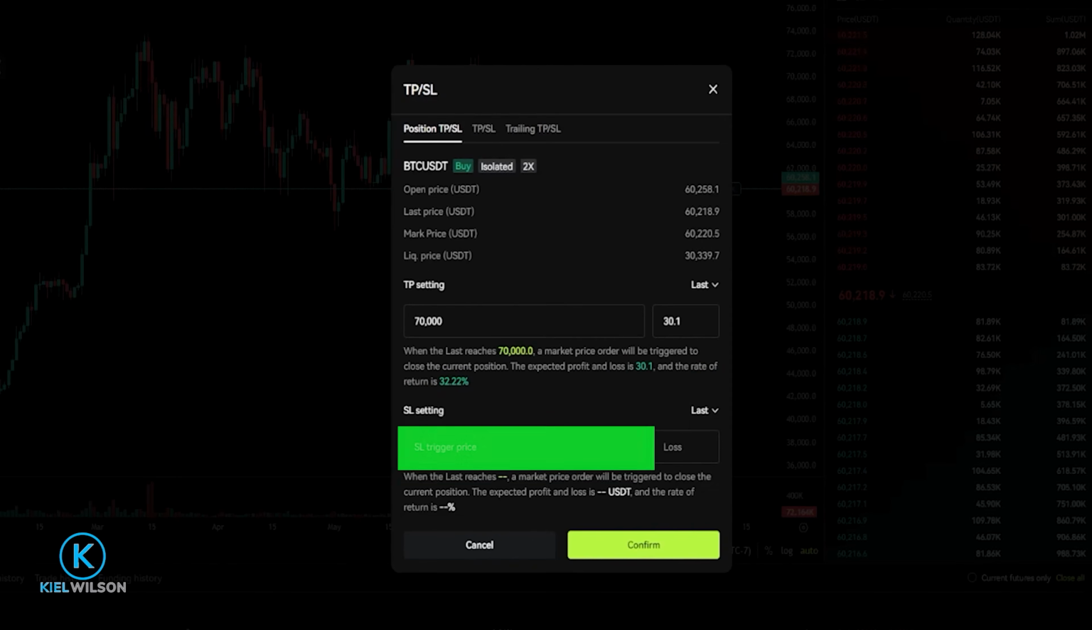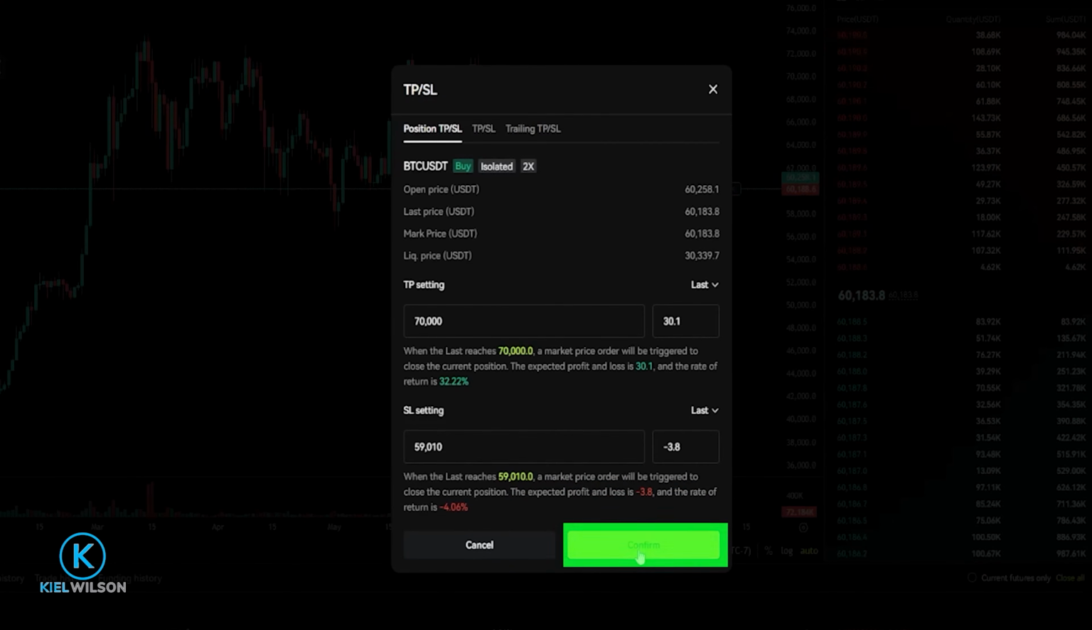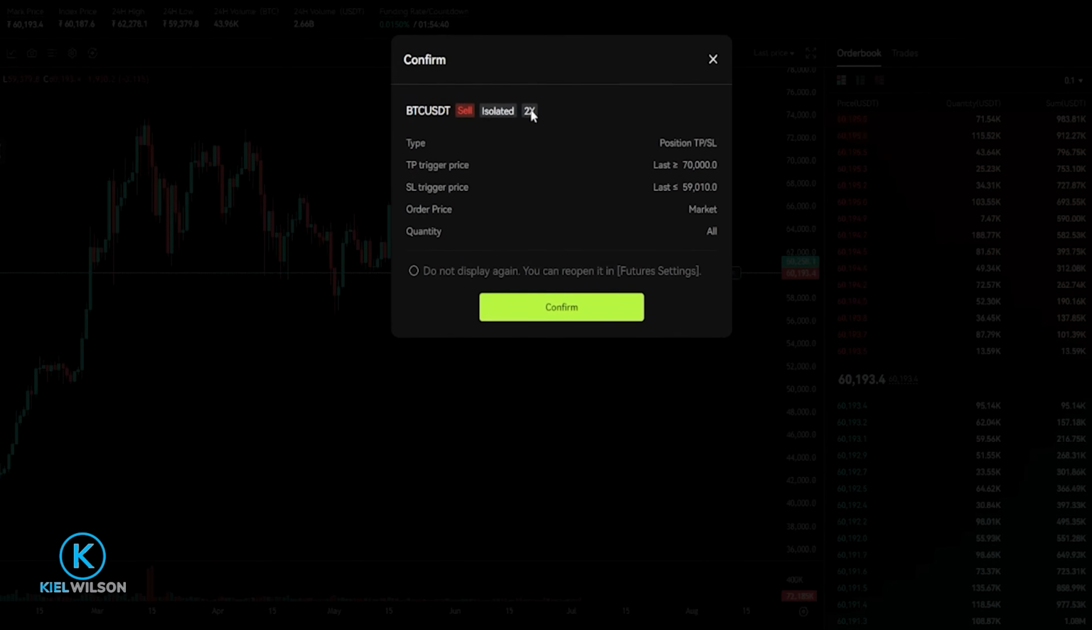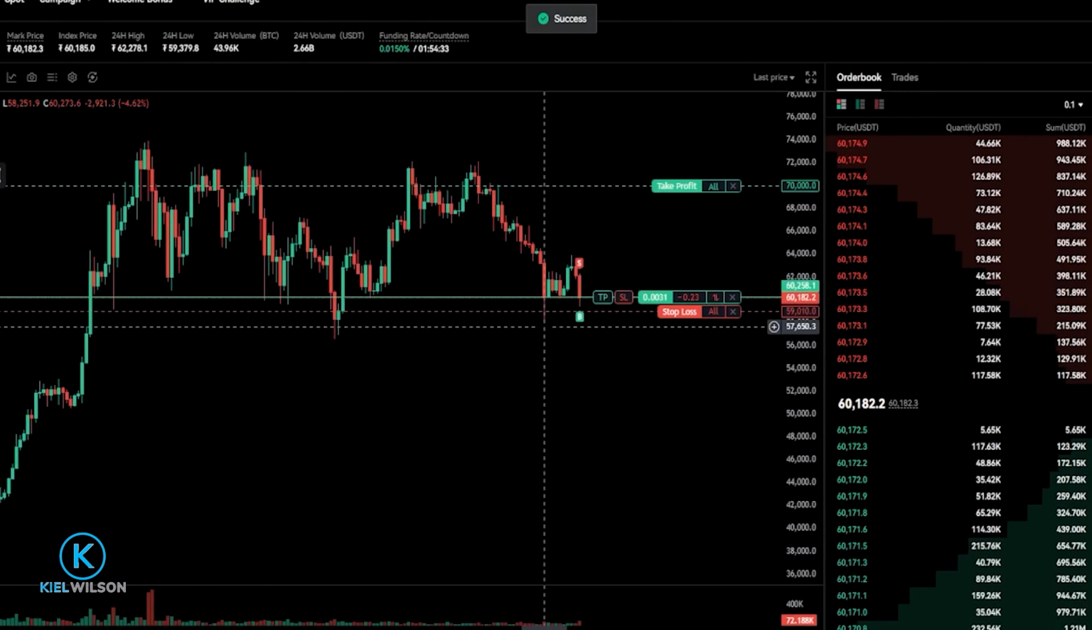Then just below that, we can set our stop loss. Let's imagine that I want to set a stop loss at 59,010. I'll just go ahead and type that in like so. Then right here, I can see how much I'll be losing if this trade goes against me and hits my stop loss. Once you have it set up the way that you want it, you'd come down here, click on confirm. We'll get our order confirmation pop-up window here. Make sure it's what you intended. If it is, click on confirm once again.